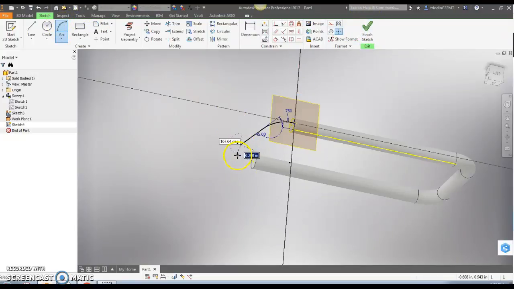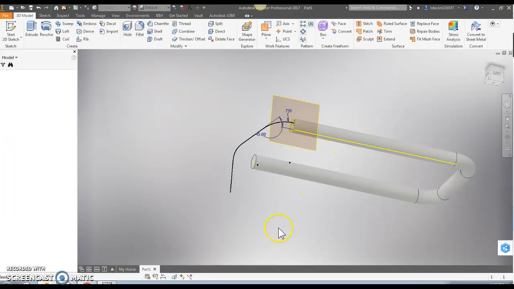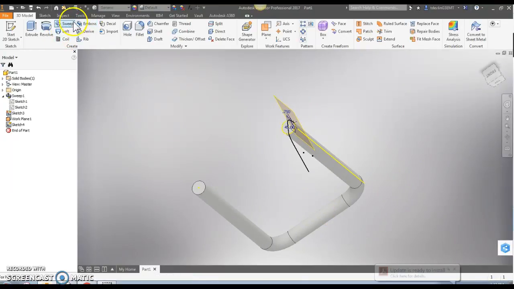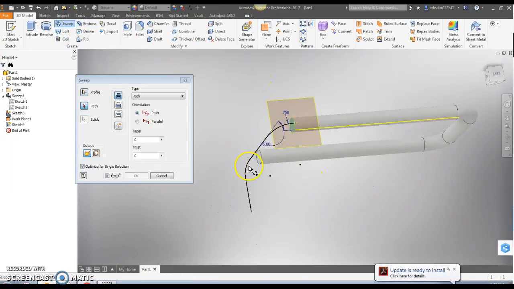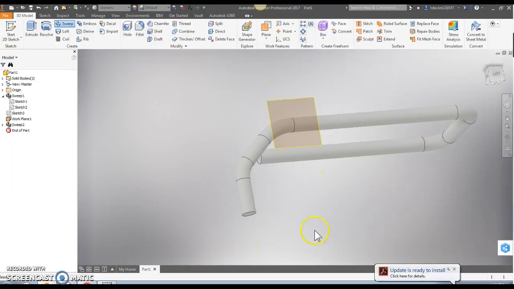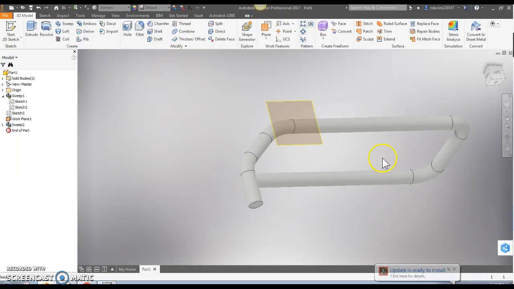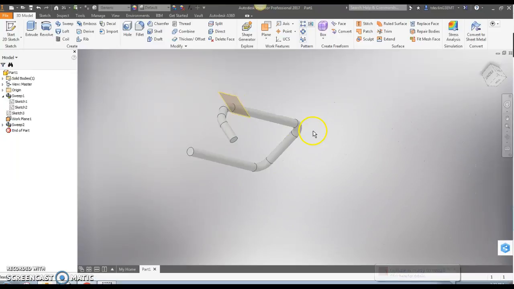I do want to do one more little one. So make sure that's tangent. And then this one tangent. And I want this one to be perpendicular to that. So I can finish my sketch, do the sweep again, choose my path, click OK. Now I've got this one that's starting to go in a different direction.